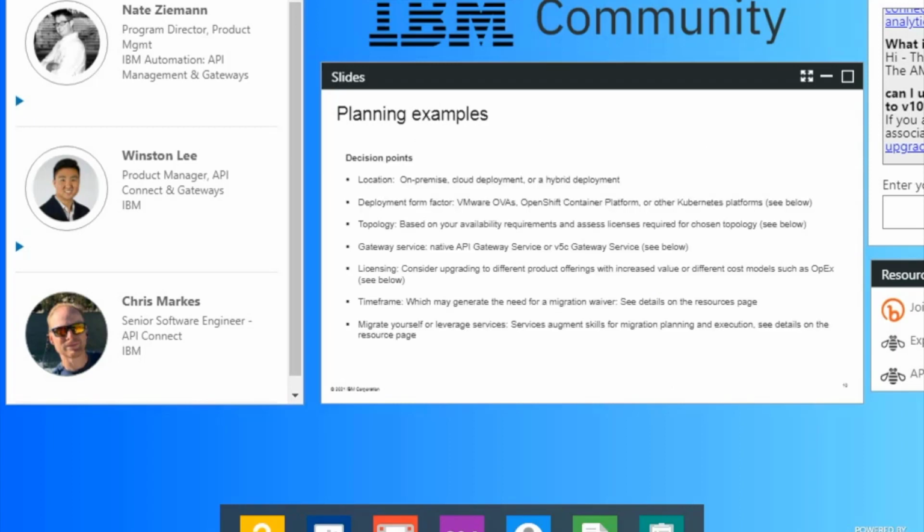When you're having those planning discussions, we do want to give you examples of what you would be discussing in the room when that topic comes up. Things like location, the various topology choices, the gateway choices. We'll touch upon that in a second. What's your time frame? What licensing things should be considered? All of these things will help you understand and assess what elements you need to consider when hopping over to version 10.